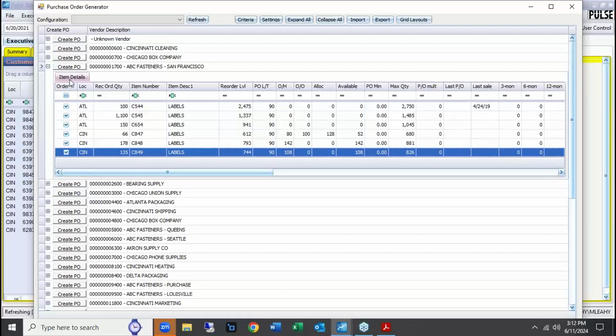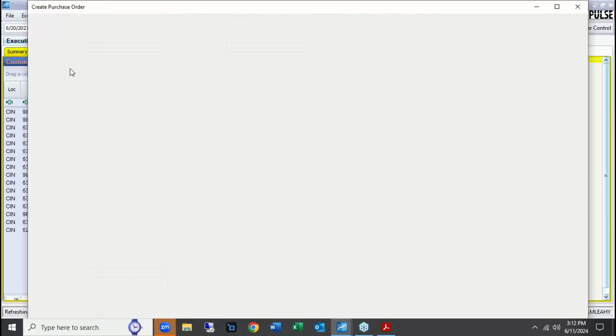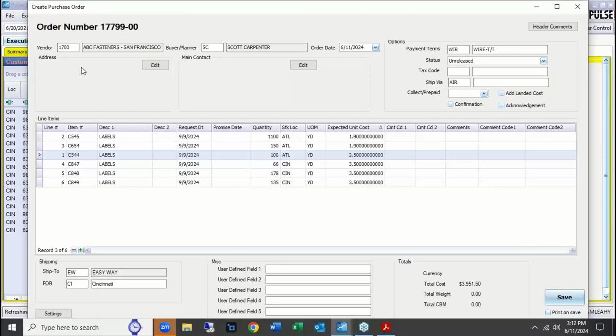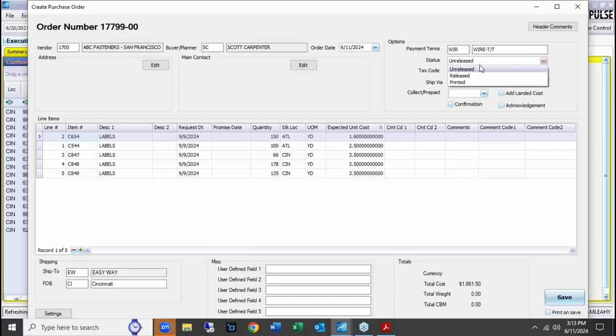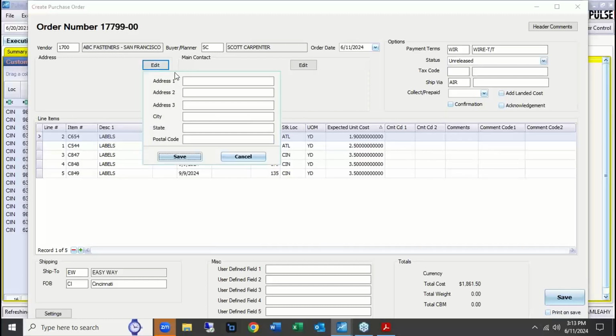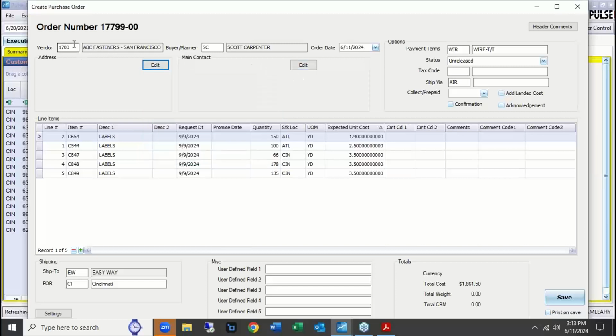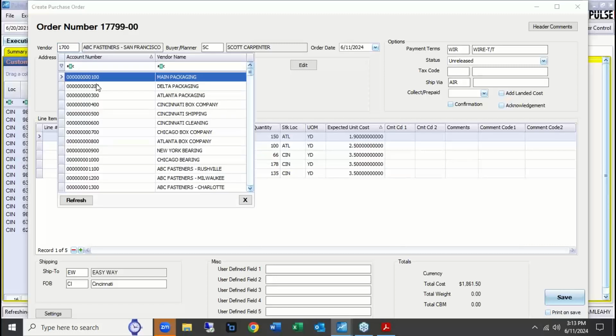So I'm going to say create PO. At this point, here's my purchase order. Here are all the items here. I could even delete one if I want to. I can have this be an unreleased order, a released order, or a printed order. I have the ability to change anything on the screen, including the vendor. So if I don't want to give this to ABC Fasteners, I can give this to somebody else.